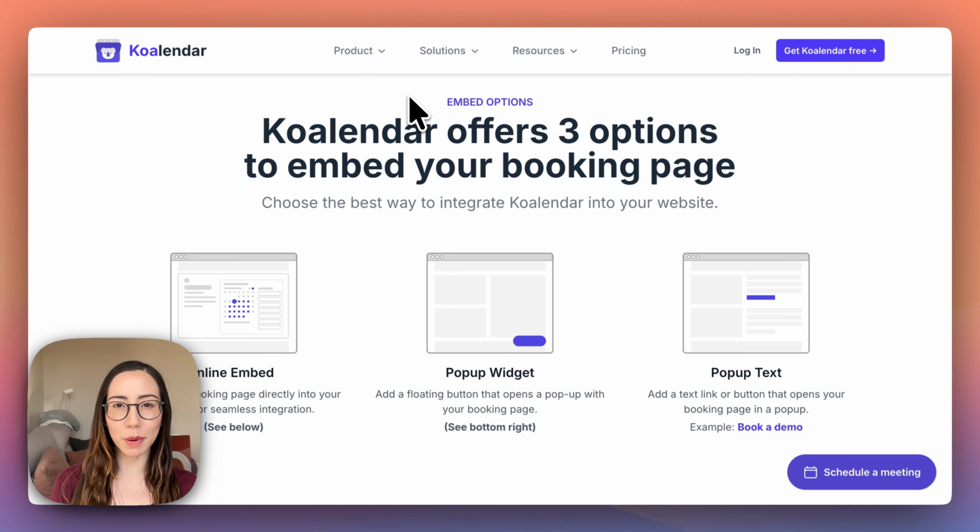Koalendar offers 3 ways to add your booking page to your website. We'll go through 2 examples in this video, but in any case, the easiest solution, no matter your site builder, is simply to link a button or text. However, this isn't one of our actual embed options.